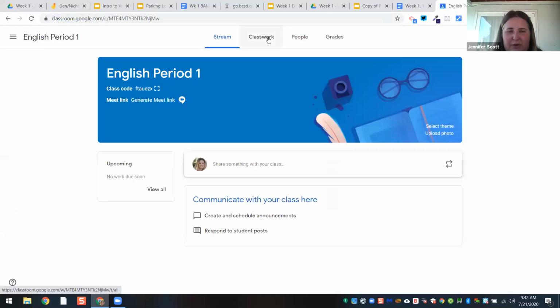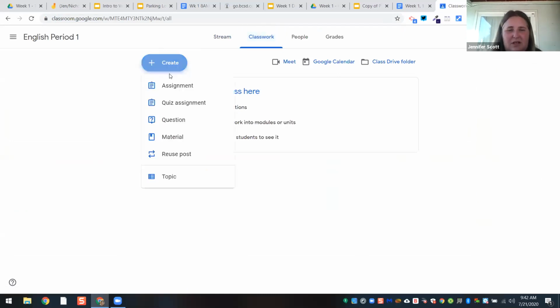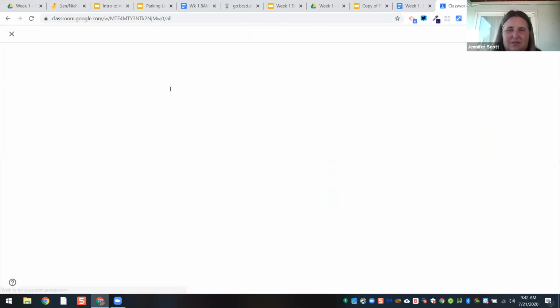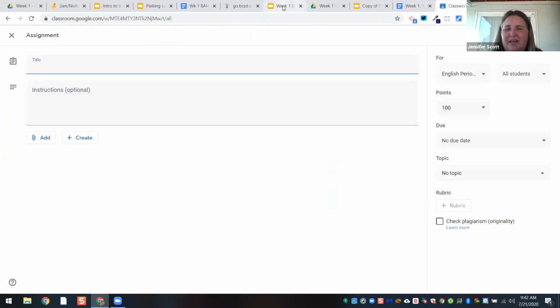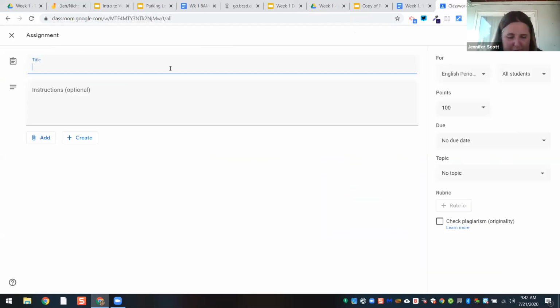Now I am going to go into classwork. Remember what I said, if I want to add something, I'm going to click on the plus sign. So I click on create, assignment, and I'm going to take a shortcut. I'm going to copy this address right here. I'm going to copy this name. I'm going to make it my name here.